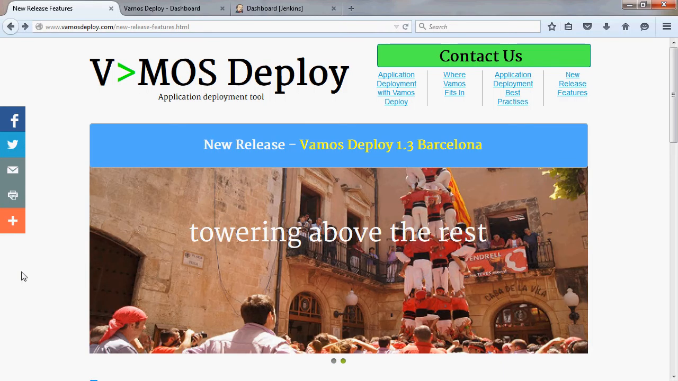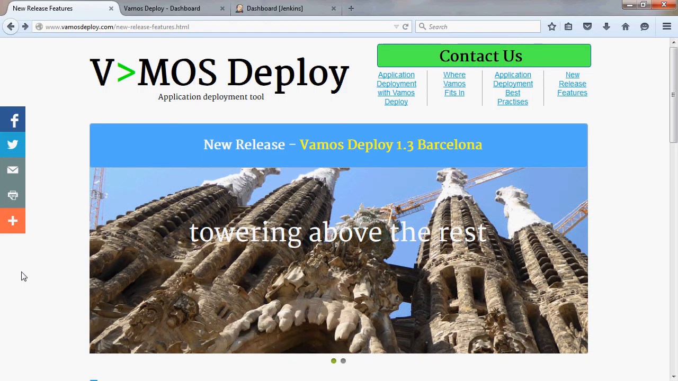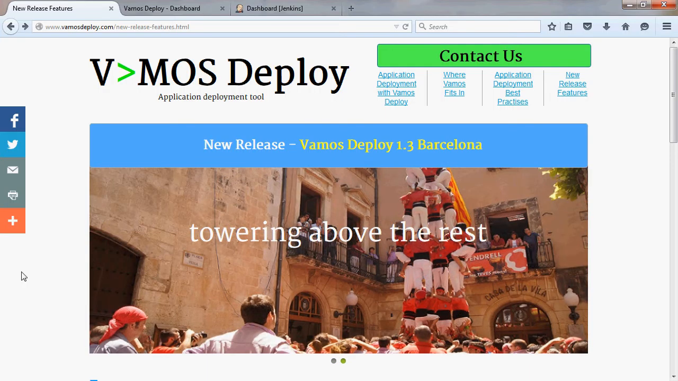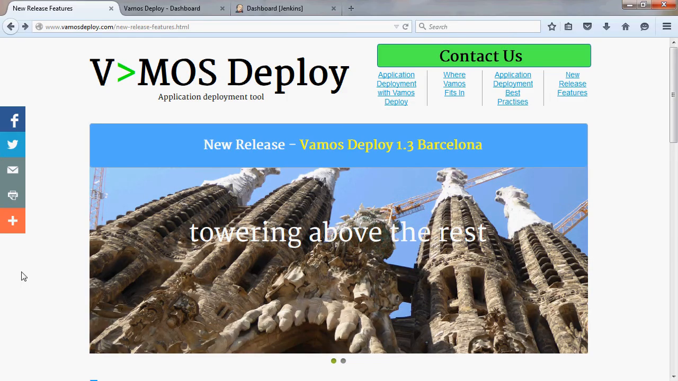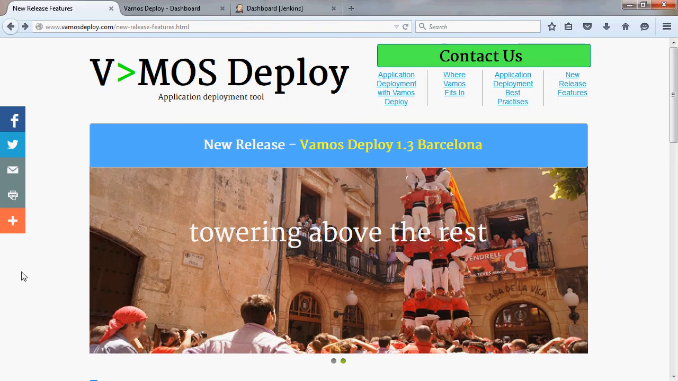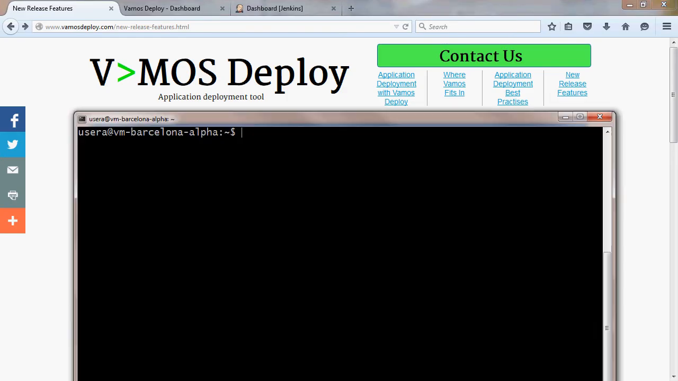Today I'd like to demonstrate deploying our test app called Jupyter using Vamos Deploy 1.3 Barcelona, which is our latest release. Jupyter, our test app, has two parts, a server side which runs on Linux and a UI which runs on Windows. So let's take a look at how we've got this set up in Vamos.